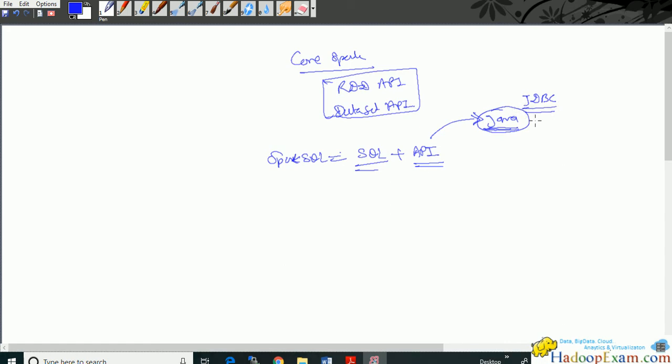You have to use a JDBC driver. But in Spark SQL, both the API and SQL you can write in the same program using the same API. You don't have to import something separately. As we move ahead, you will get a better understanding of exactly what I mean. But just as of now, remember this is SQL plus API. Both things are available in Spark SQL.